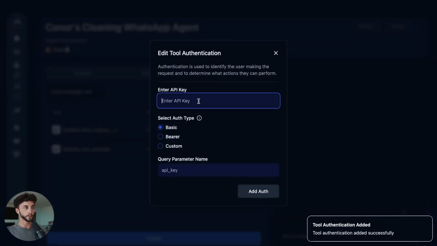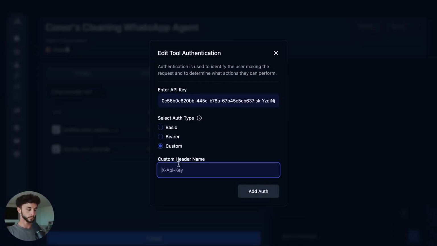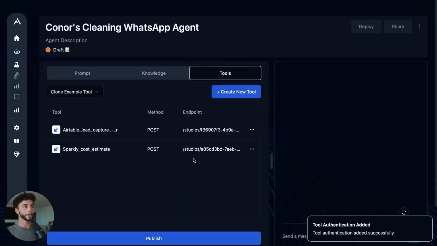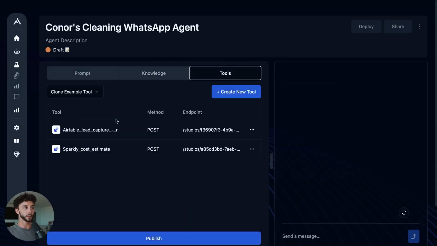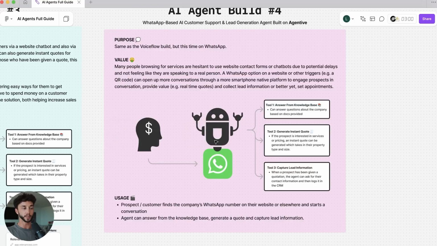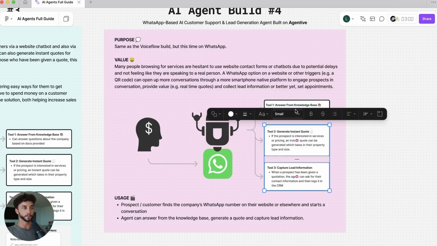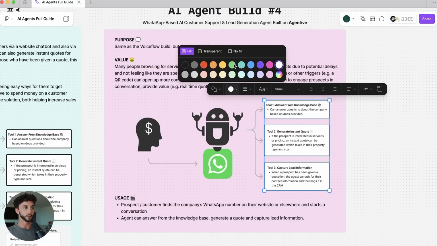And we can do the same for this one. And there we go. Now we have our knowledge set up, our two tools set up, and you can see that we're pretty darn close to completing this build. We have all of these three done. Might as well make them green for the sake of it.